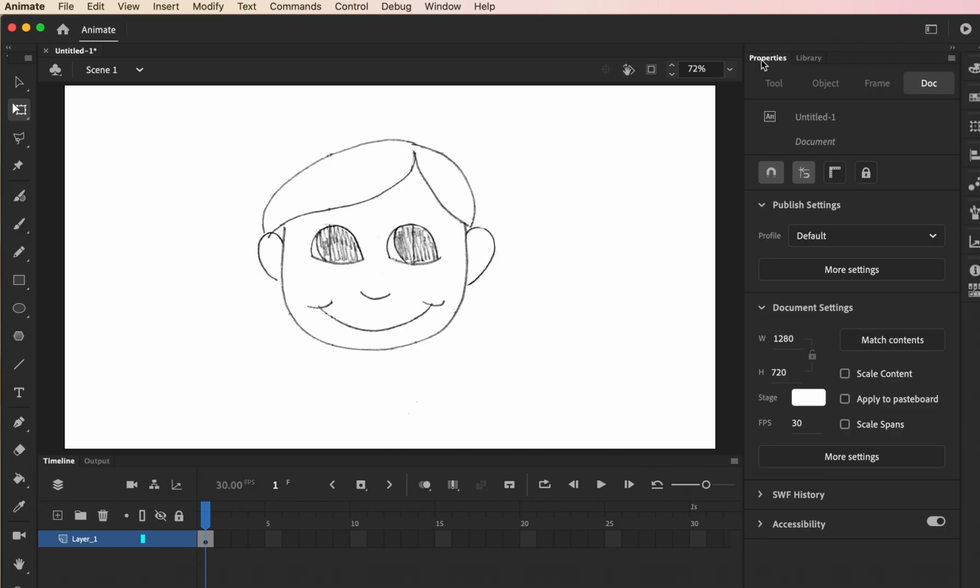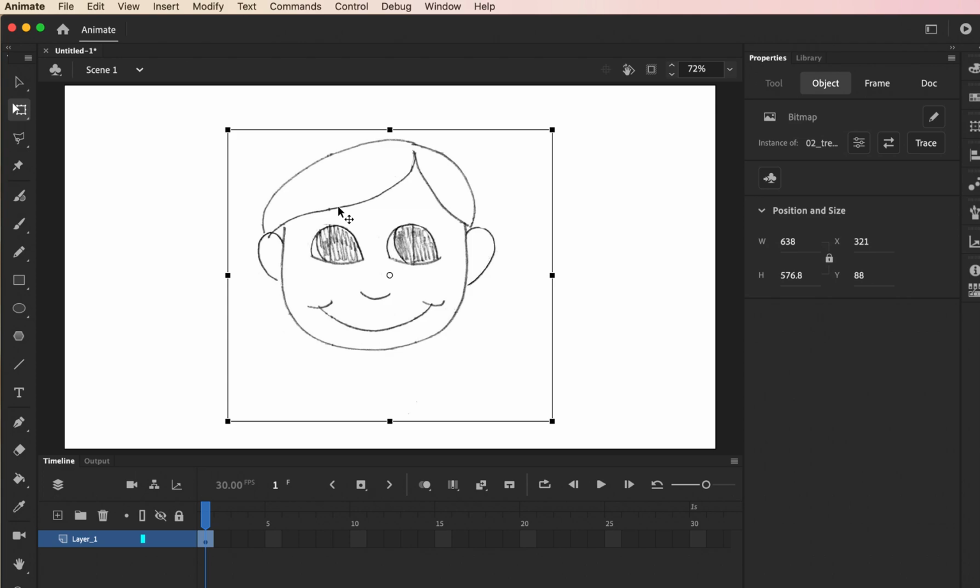Let me go over to properties. Now you're going to notice something. I don't have access to the object which has the alpha setting in it, and that is because this is a bitmap. See the bitmap here? Anytime you bring in a bitmap, you will not have access to the alpha settings, transparency settings. So we need to convert this to a symbol.